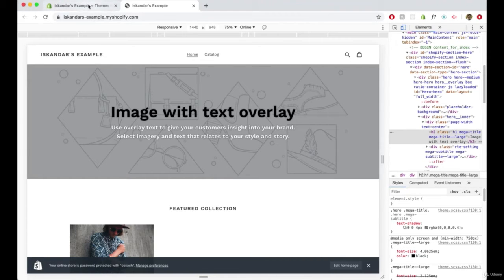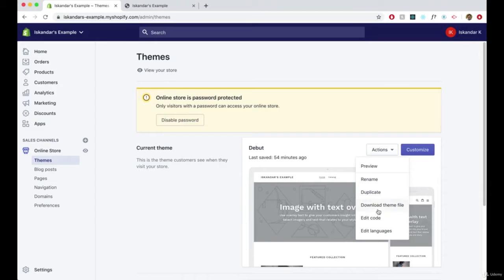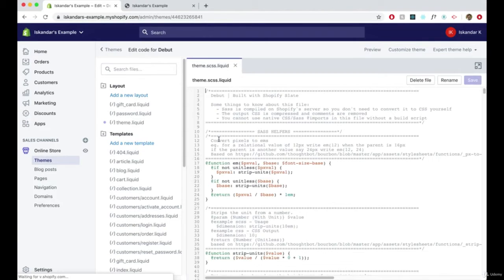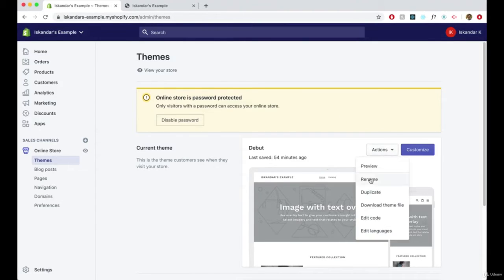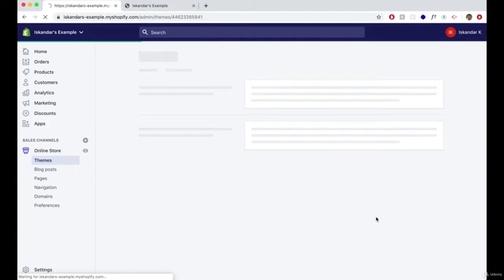So we need to go into our theme, go to edit code. And if you're working with the live store, you want to make a duplicate of your theme first. Let me show you how to do that. You can go over here and duplicate your theme so that just in case you mess something up, you can always go back to your duplicate.